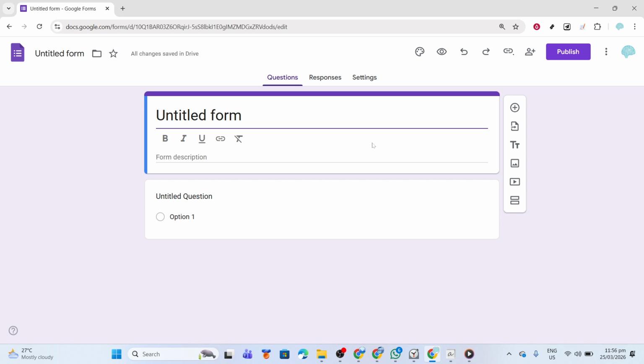You'll notice the form description area just beneath it. While we won't add anything extra today, know that this is a helpful place to add brief instructions or policies later on if you need them.